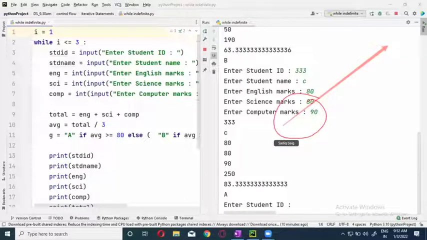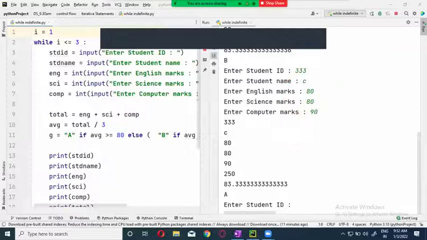Guys, just, please don't write on that. Okay, it is disturbing us.